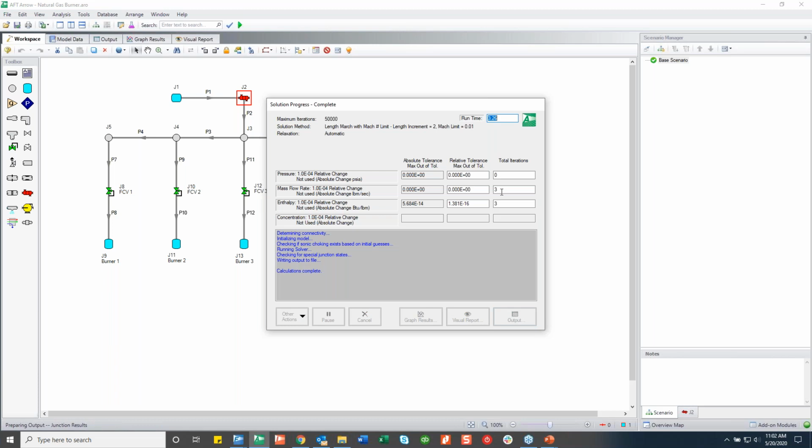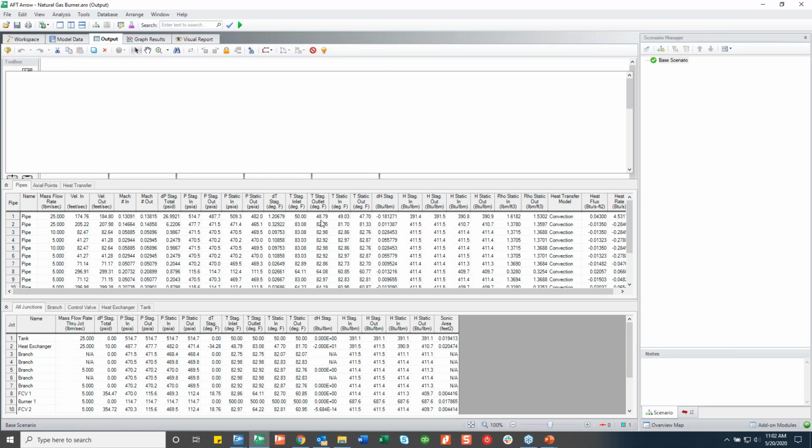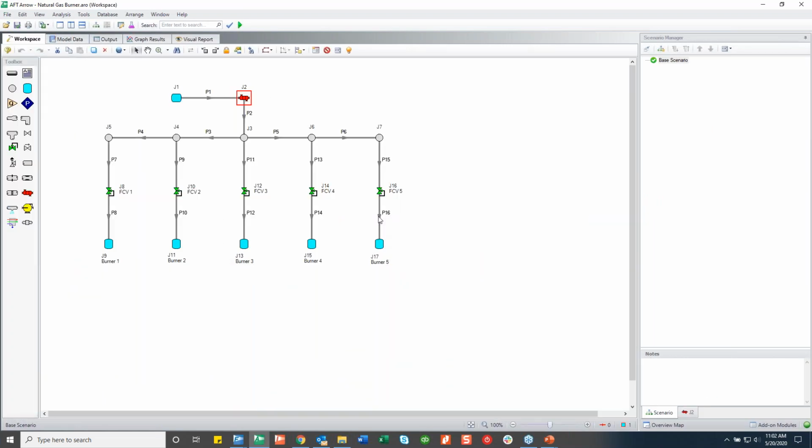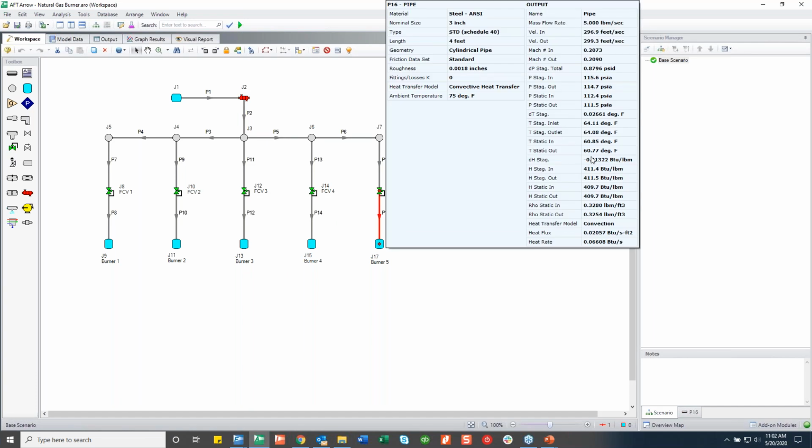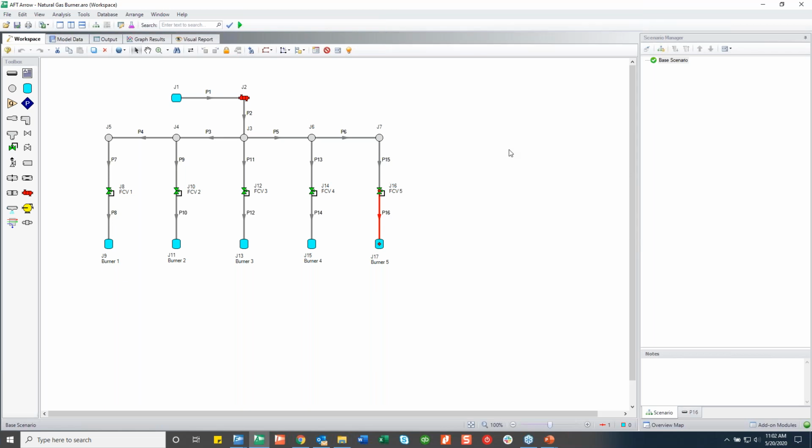Okay, and it works. Excellent. That's what I like to see. Go back to the workspace and let's make sure our temperature is not already what we want it to be, right? So my stagnation temperature out is 64 degrees. Well, I wanted it at 100 degrees. So I've got to put more heat in here.